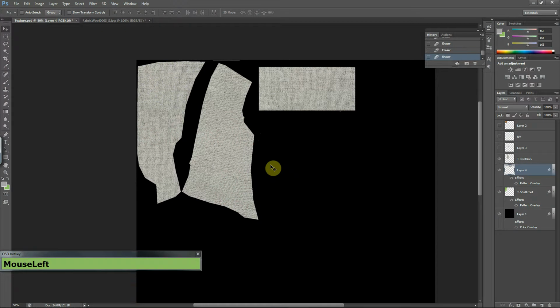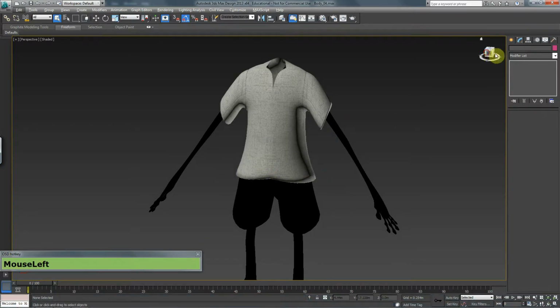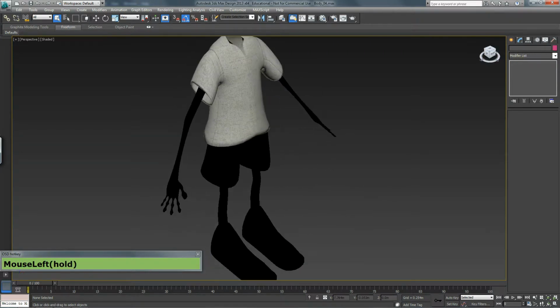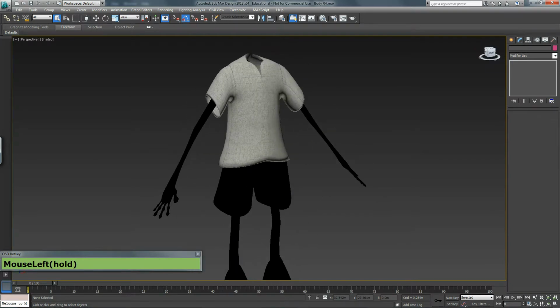Hi, and welcome back to the next episode of this tutorial. In the previous tutorial, what we did was we went ahead and applied the texture for the t-shirt. Now what we're going to do is the shorts.